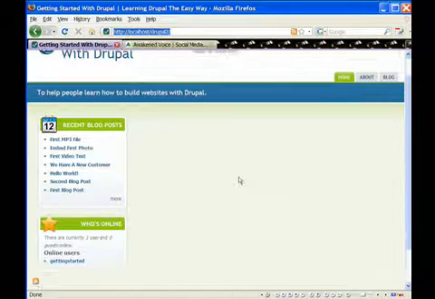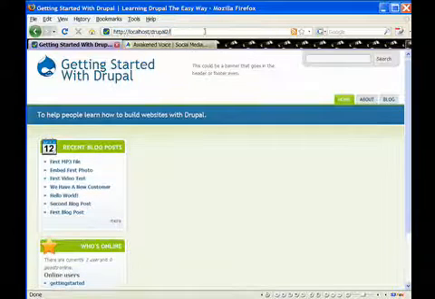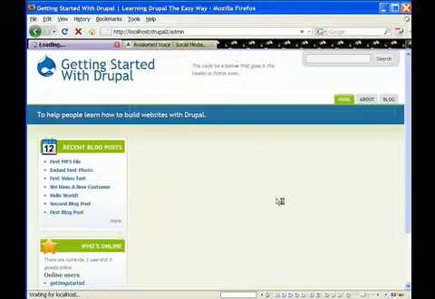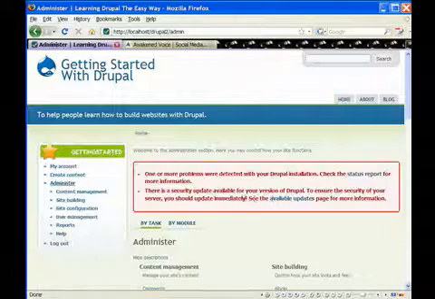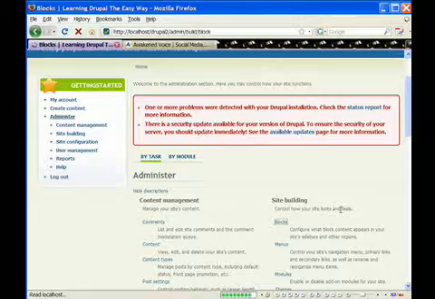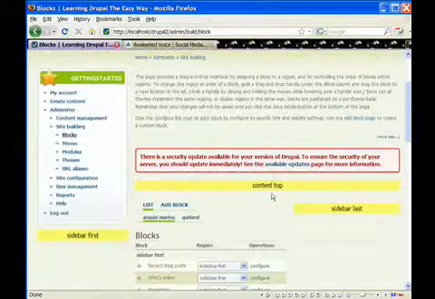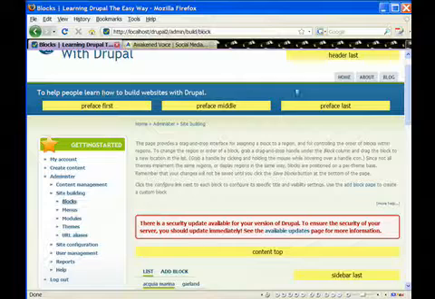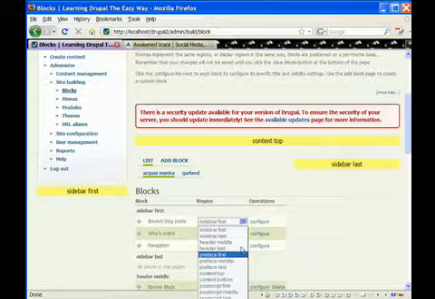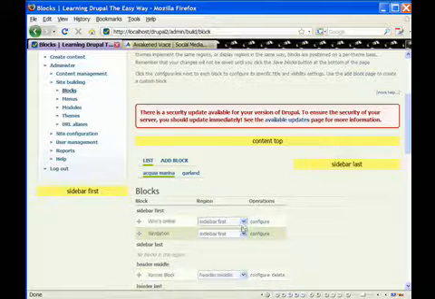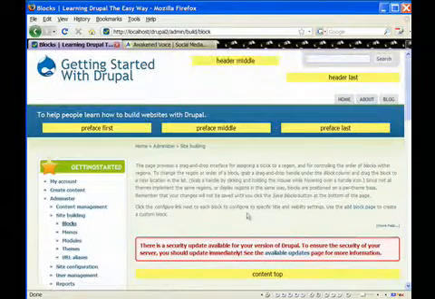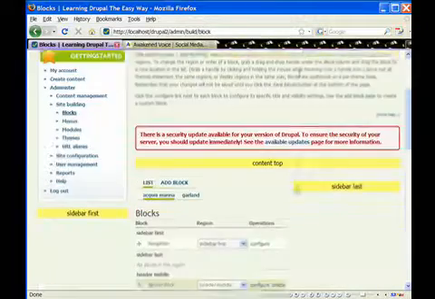And now we can see that the content has disappeared. So if we want to, we can move some of these blocks around and not have to worry about the content or the node that we've placed in the front page getting in the way. So let's move these into preface first. Who's online? Let's just say preface last. And so that would be preface first and preface last.